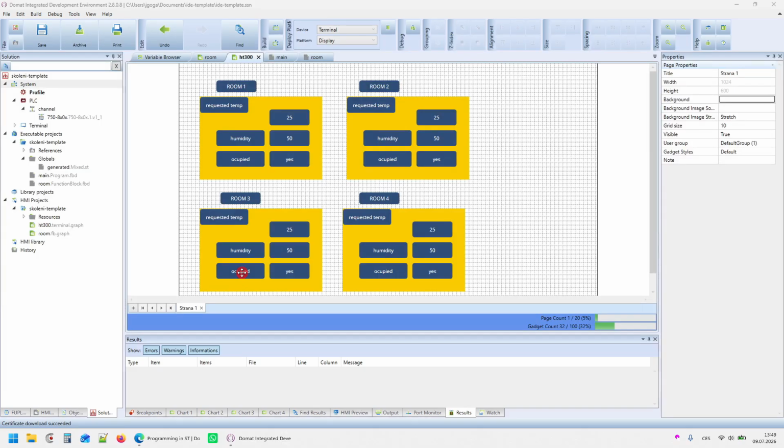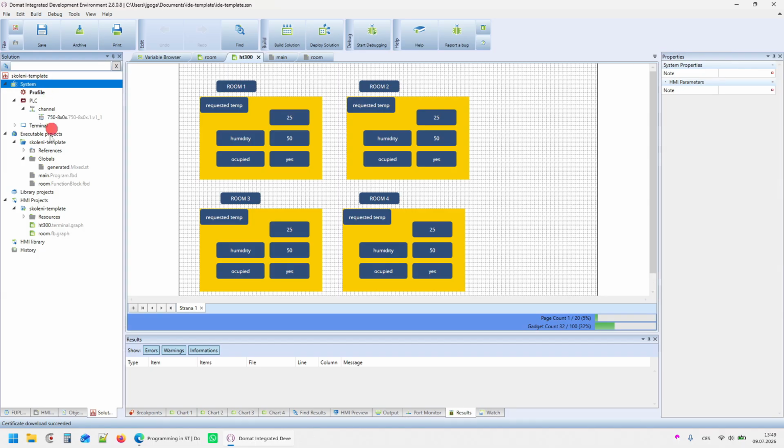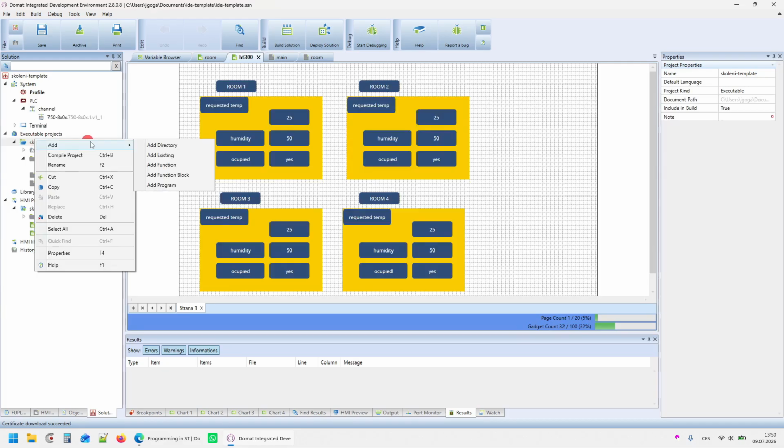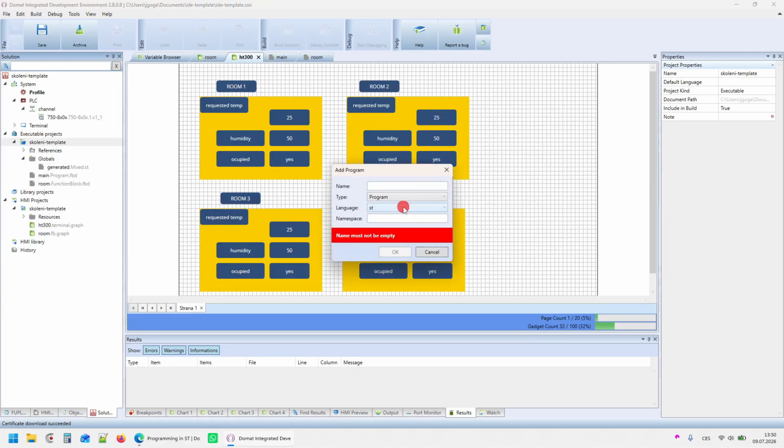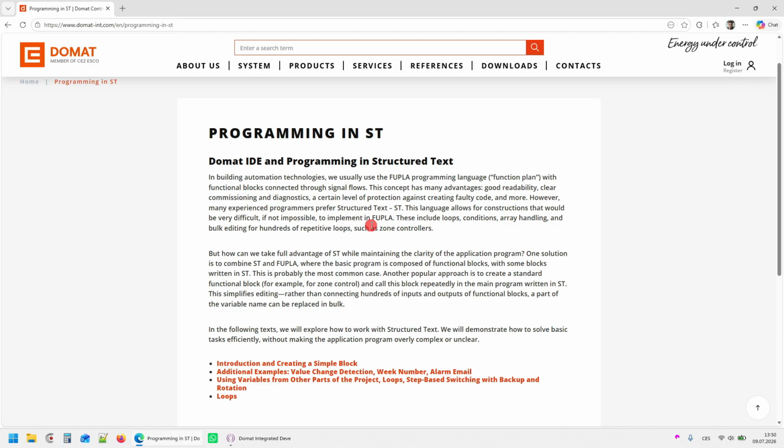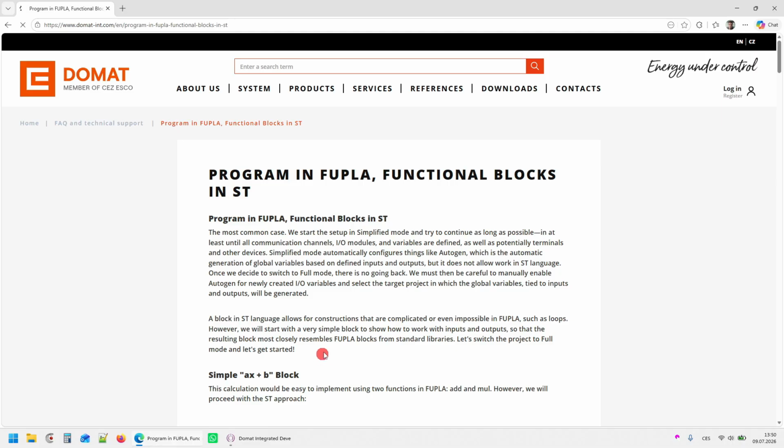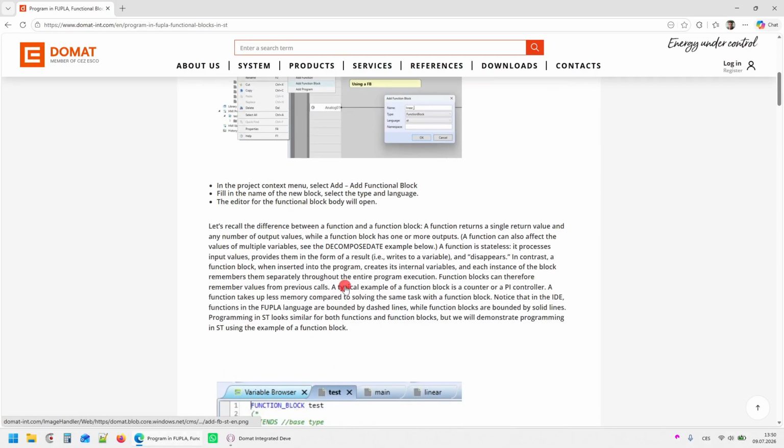Another topic I would like to mention in this training is programming in ST code. You need your project to have in full mode. Then when you are creating new function blocks or program, you can select the ST structured text. This topic is perfectly shown in our article on our website called Programming in ST in 4 chapters. You will find examples of function blocks, functions, and programs.